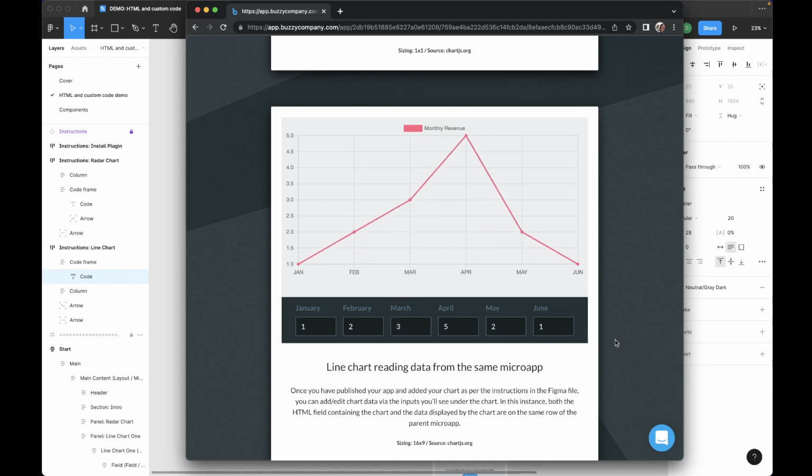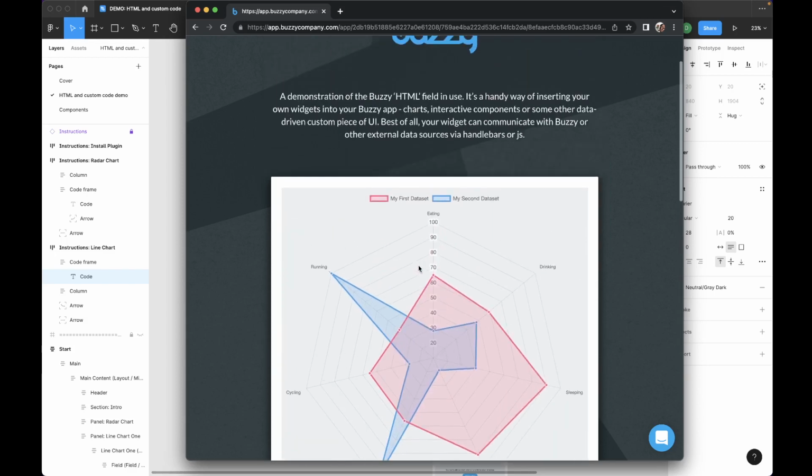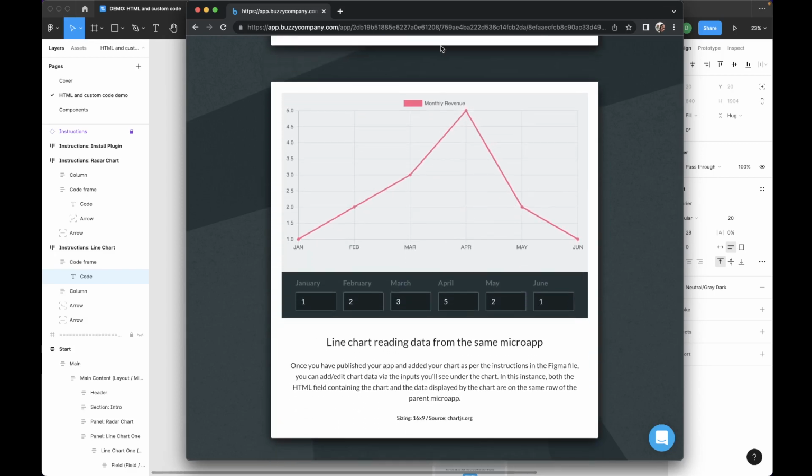So that's live data interacting with some custom code that we added straight from Figma. We didn't have to leave Figma, and we have a functional little micro app here. So go have an explore, pull the file apart, see what you can come up with. Thanks for watching.